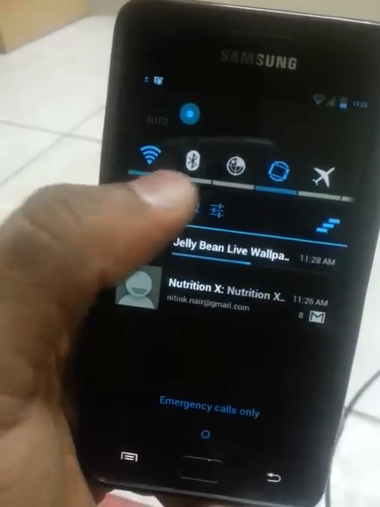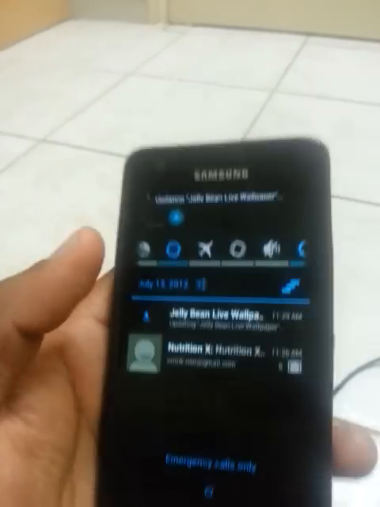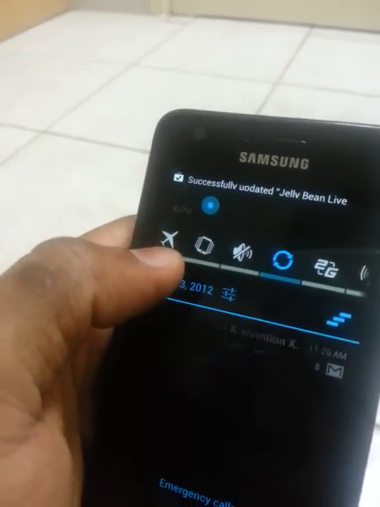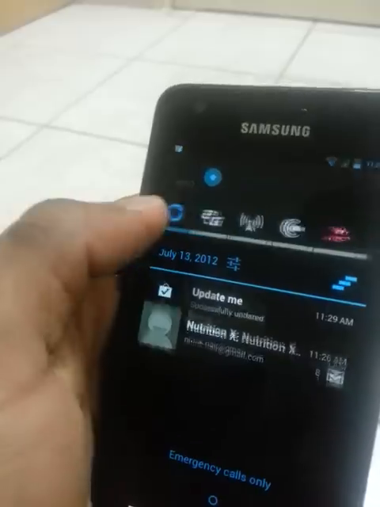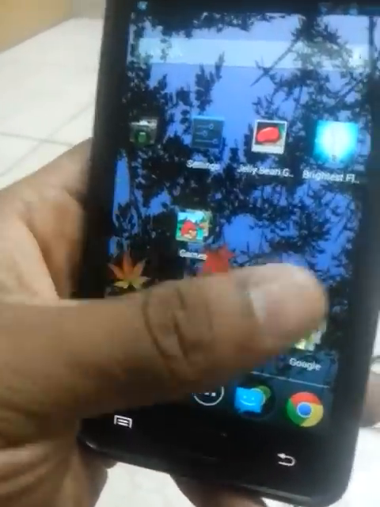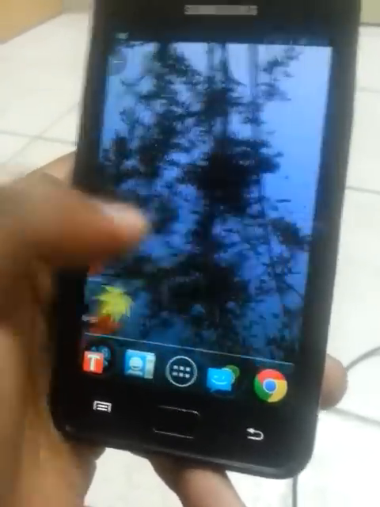You can see the Wi-Fi, Bluetooth, the screen rotation. It's pretty fast. The airplane mode, the flight mode, sorry, the sound off, sync, 2G, all these options, and the fast charge. It has no SIM since I'm not using this phone anymore. You can see it's pretty fast and fluid.